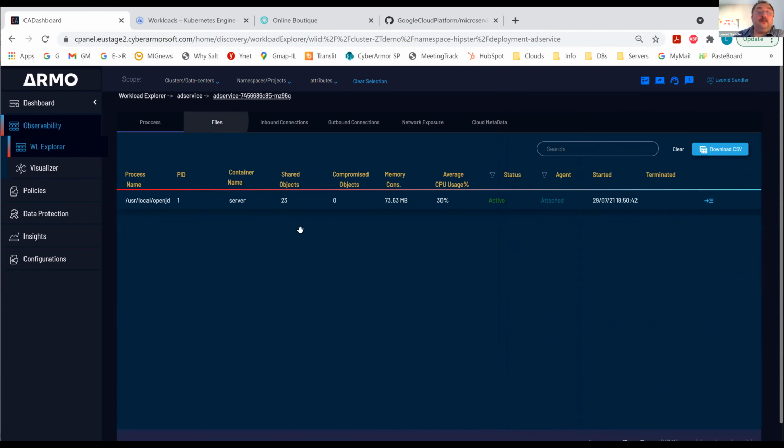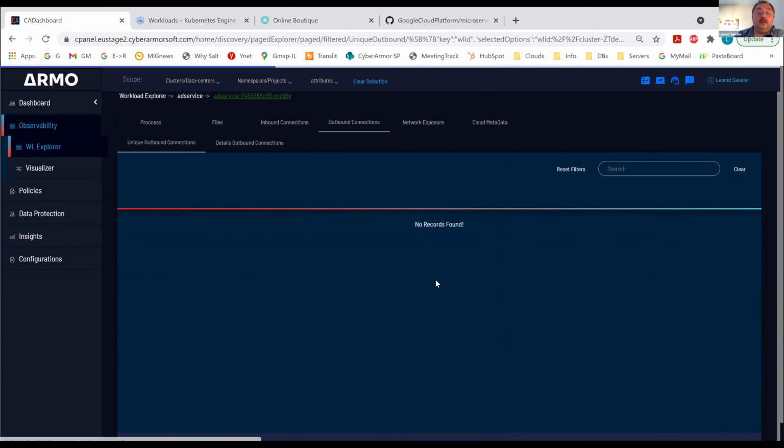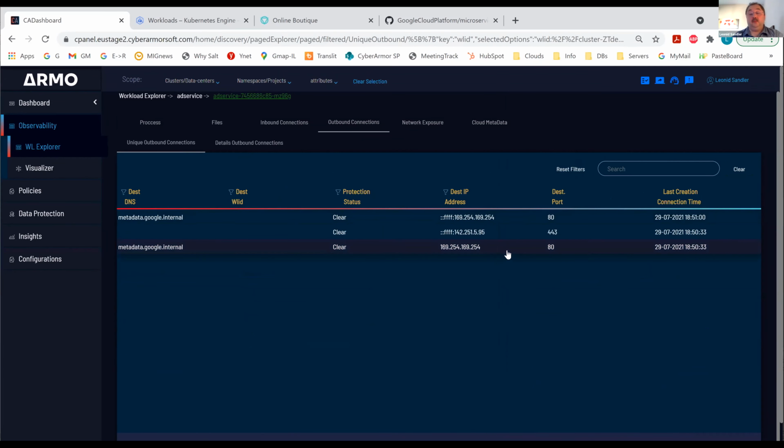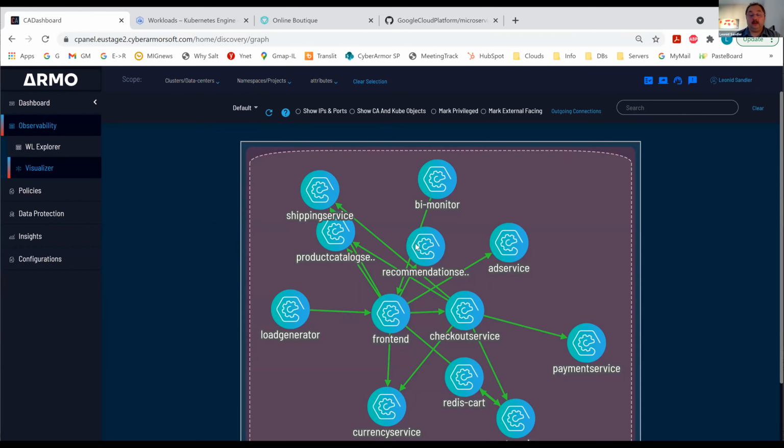We can see all the files that these workloads are opening. We can see all the inbound and outbound connections that they're making, etc. So basically, this whole thing is giving us the map of what happens inside the workload. And now we are completely attached to the namespace and we can see everything that happens inside that system. Who talks to whom, who is running where, what each workload contains, etc. So our next step is going to be to sign these workloads.